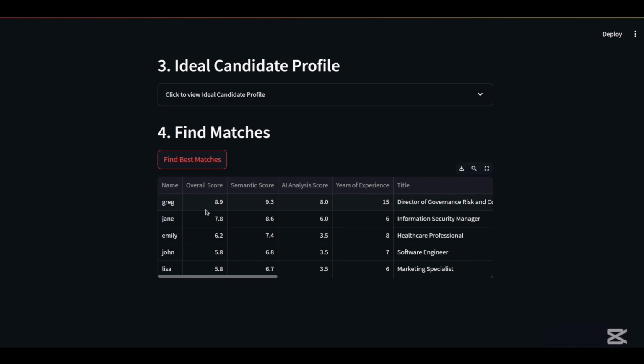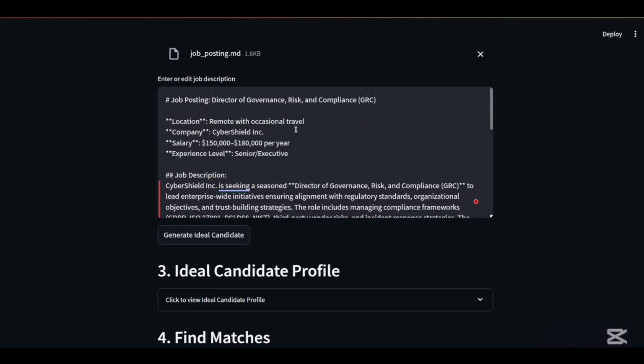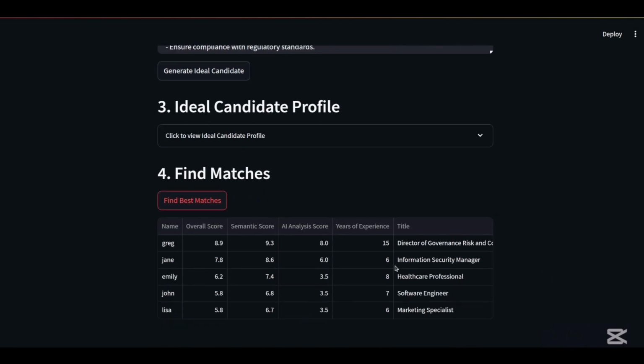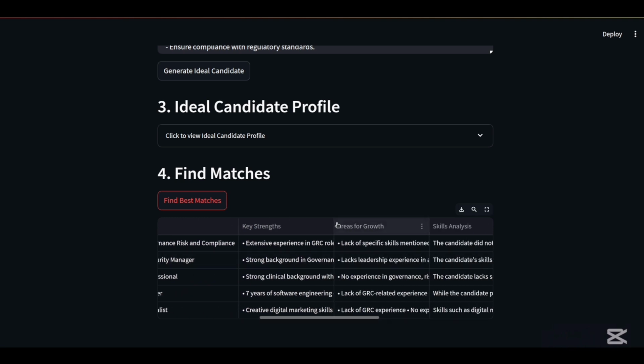As you can see, Greg is at the top, and then we have Jane, and then the others just fall off. Greg and Jane are both in the same industry, cybersecurity, governance and risk compliance and stuff like that. But Greg is a lot better match because he has more years of experience and his current title more closely matches it.